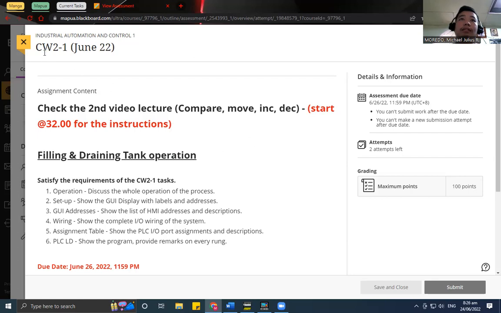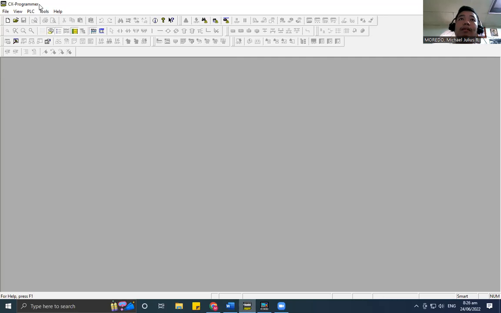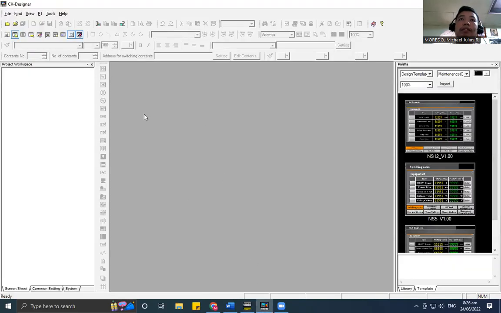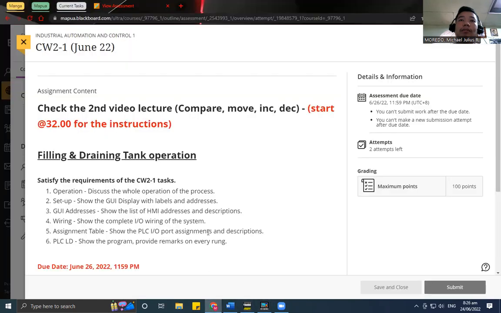So this is the task, the classwork 2-1, which we will be using the compare, the move, the increment, decrement function blocks in the CX Programmer. And then we will create a design in this CX Designer. The CX Designer will use the program in the CX Programmer, so the user will have a graphical user interface that can easily control and monitor the program.